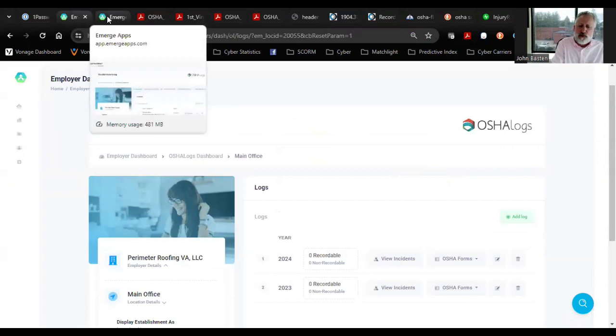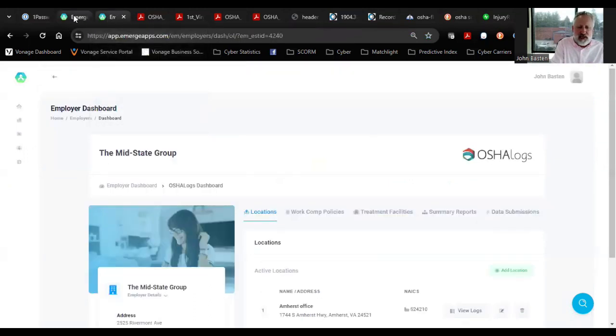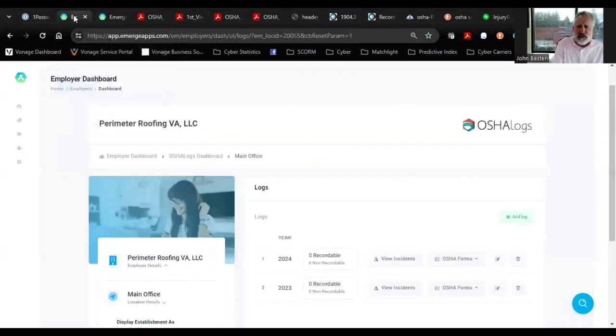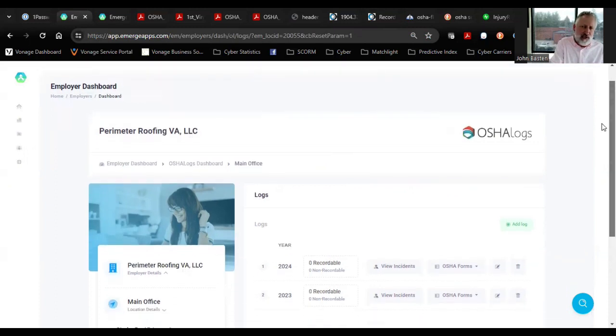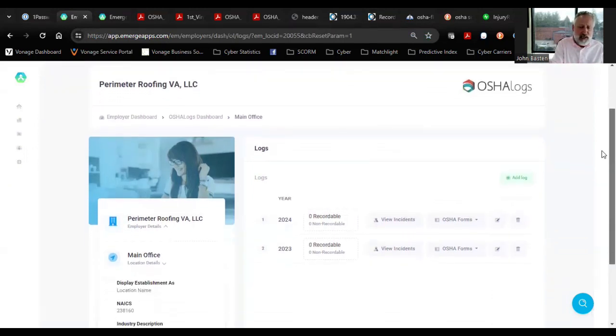What I'm going to do is go back and forth between Perimeter and the Midstate Group, because in the Midstate Group I've got some examples, some fictitious claims, to show you how this system works. When you log in, you should have already received an invite. Check your spam. If it's not in there, let me know and I'll resend it. But this is what you're going to see when you log in.